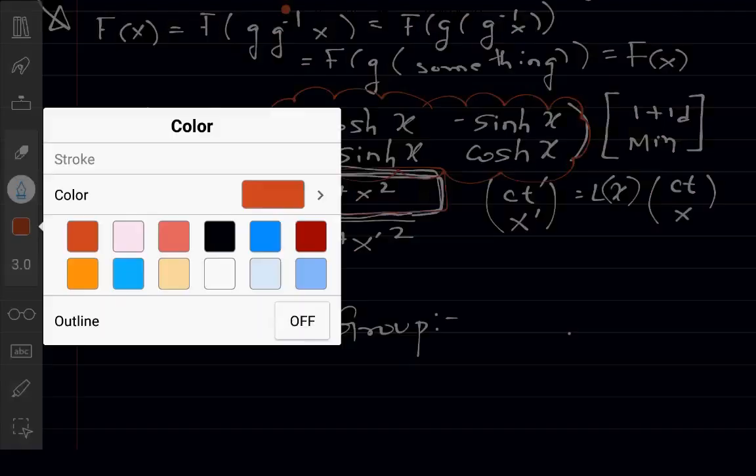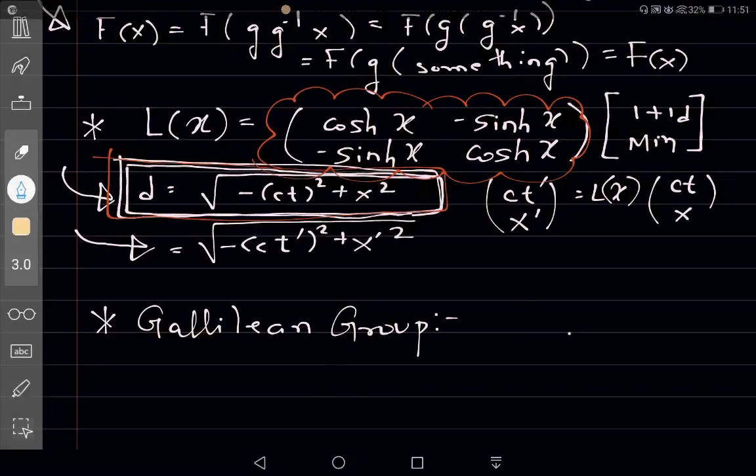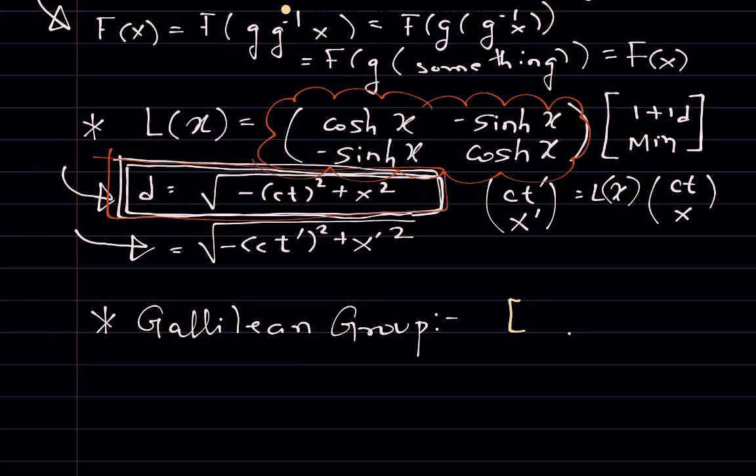Now what else can be done? Some more things can be done. We can have something called the Galilean group. This group also contains a set of transformations. Something is written here; I will tell you what this is.